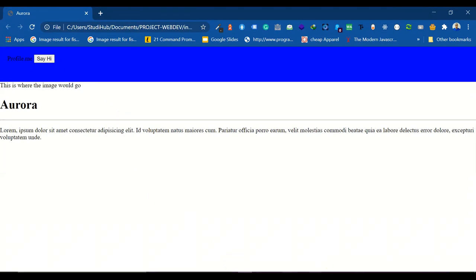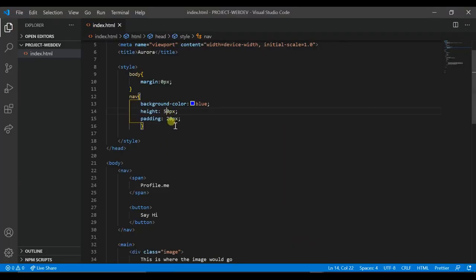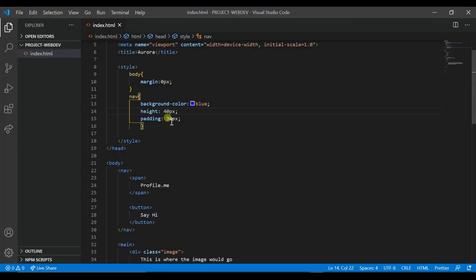I can also increase the padding to 30, and also reduce this to 40. So let's see what that does. Now you also see that this now is almost centralized, but I'm just doing this to show you how padding works. So let us go back and make corrections. We'll leave this at 50, and we'll leave this at 20. So let us move to the next thing.